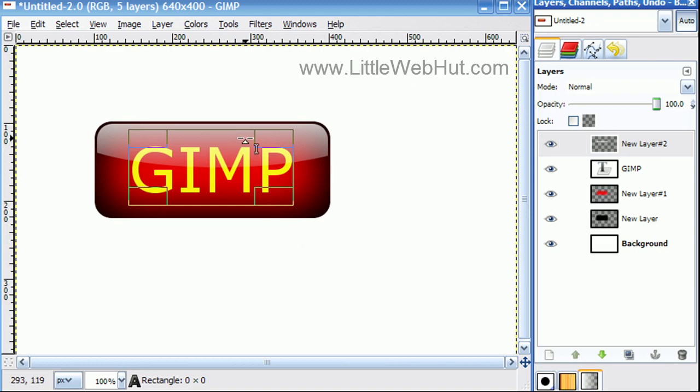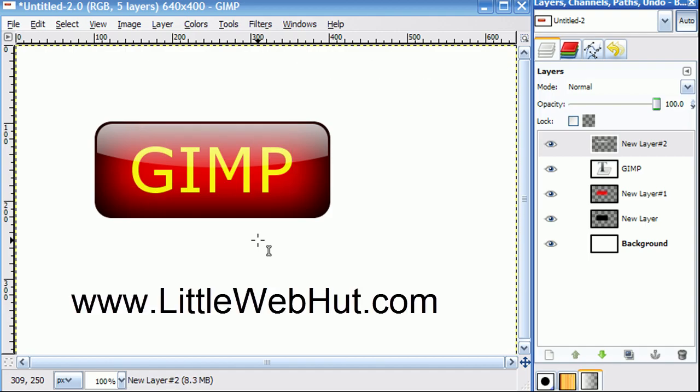And then to get rid of this square box that's surrounding the text, I just need to change functions. So I can press the M on the keyboard, and that just changes the function to move. And I'm not really moving, but I just want to turn off that box that was around the text. And now I have my final shiny glossy looking button.